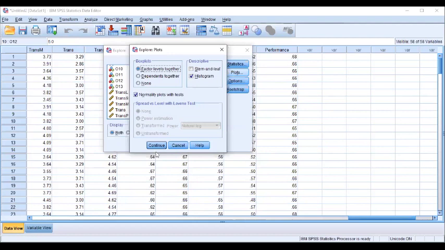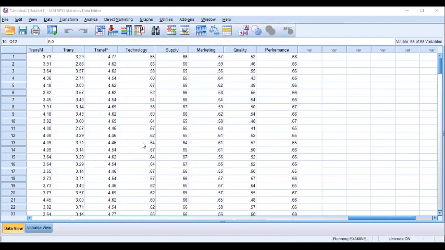After that, say continue, then say okay, and wait for SPSS to generate the output for you. In the output that SPSS generates, I interpret. If it's still non-significant, then I go and begin straight away to doing non-parametric statistics.